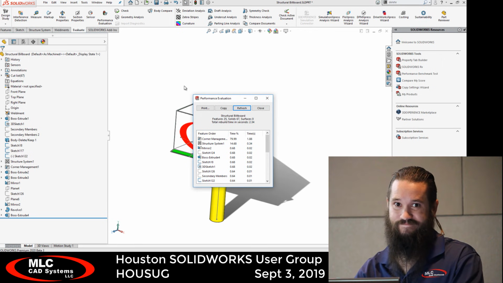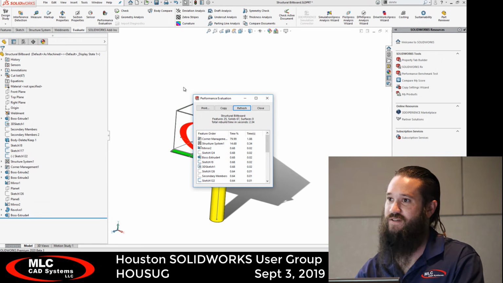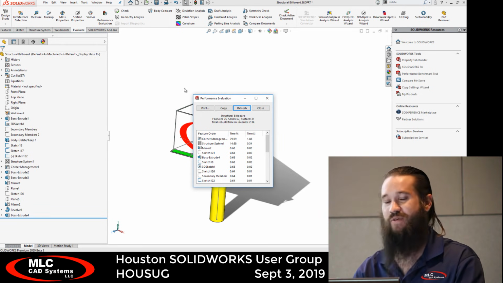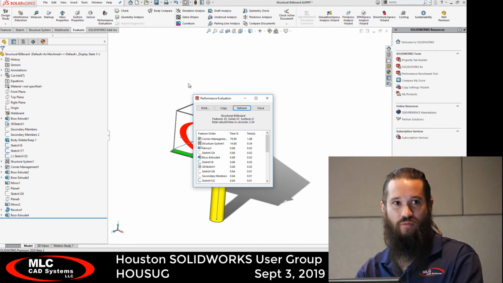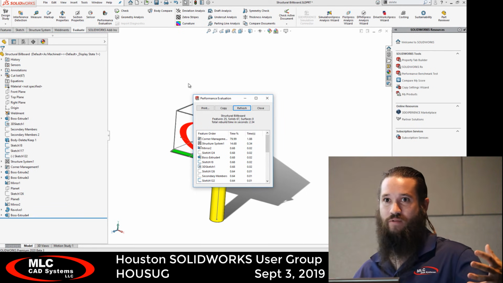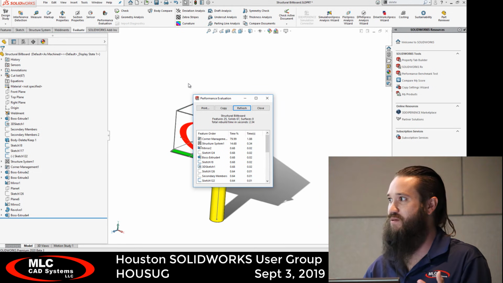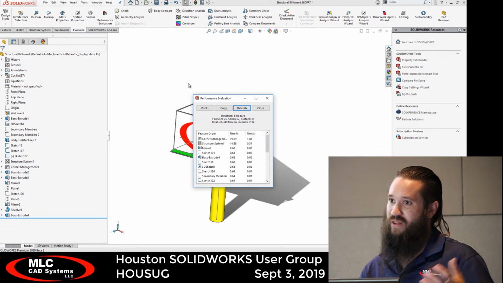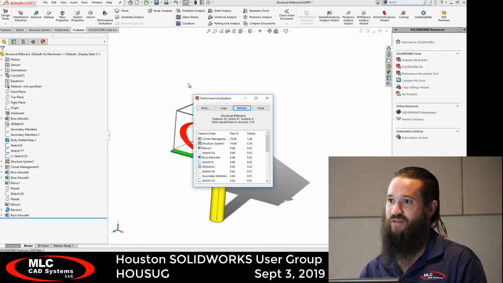2.34. It's quite a big difference. Would you say? I mean, still it's not long, but once we get into bigger systems, or maybe we put these structural items into a large assembly, these things really have a big performance impact, right?